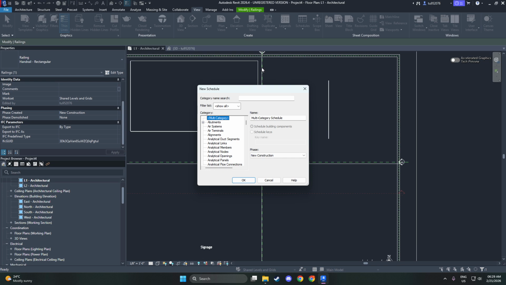In the New Schedule dialog, set the category to Windows so Revit knows exactly which elements to pull data from. Give your schedule a clear name such as Window Schedule so it's easy to find later in the project browser. Then click OK to move into the Schedule properties.